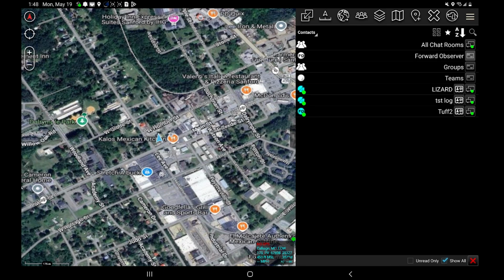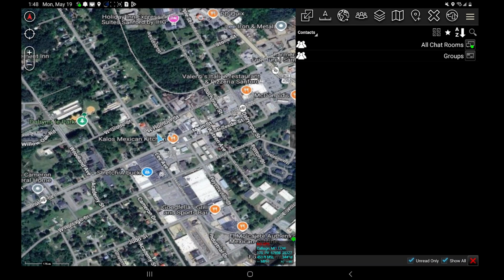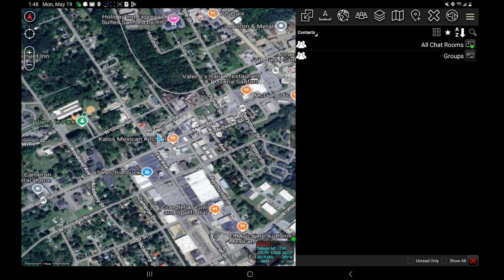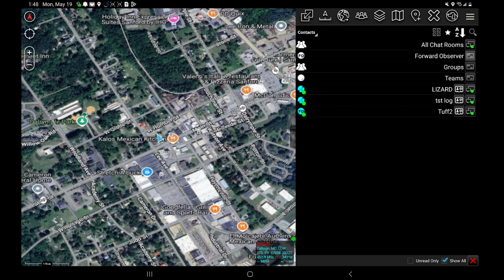Now I'm going to come out here and show you a common mistake. If you look down at the very bottom, you have unread only, show all, and then X. If you hit unread only, you notice it took your contact list away. The reason for that is you don't have any unread messages there. A lot of times people will come up to me and say, hey, Jimbo, I don't see anybody on my thing. That's the first place I look. I click unread and make sure you have show all clicked. If you don't, you're not going to see everybody. So make sure that's clicked.